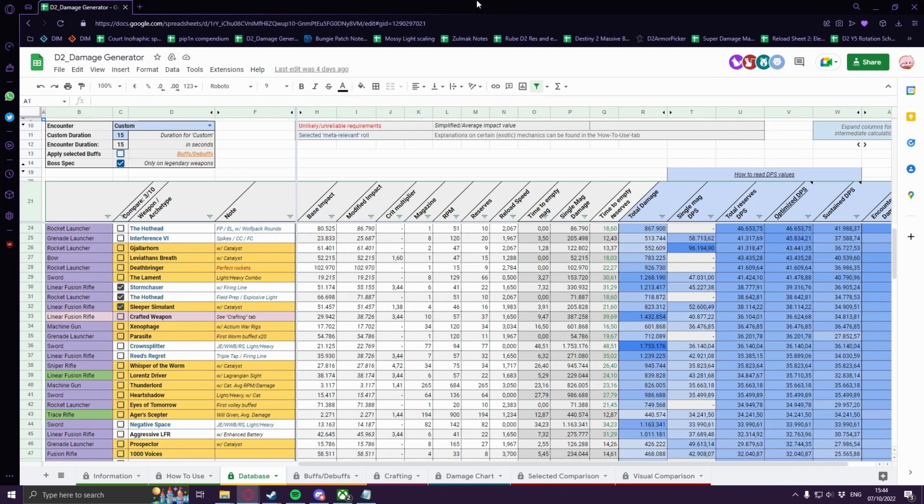To give a brief explanation, I'm the data collector and gatherer for this D2 damage generator sheet, and I've been messaged quite often about how to make specific comparisons. When I try to explain how to use it, people find text or the how to use section not visual enough, and they've asked me to make a little video, so that's going to be what this is.